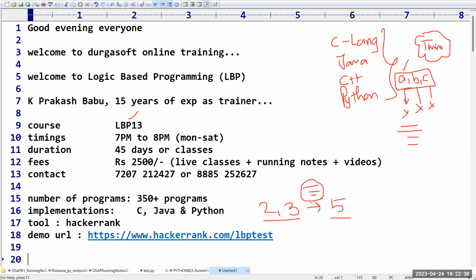And one more thing, some people may have a doubt, sir, what is the prerequisite for this course? Very simple, sir. Since we are learning implementations in three programming languages, you should have some idea about these programming languages. Sir, I know one programming language among these three, no problem. You can enjoy these classes. Try to concentrate more on the language which you know.